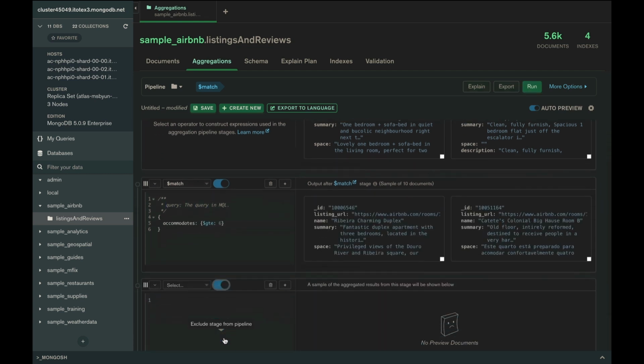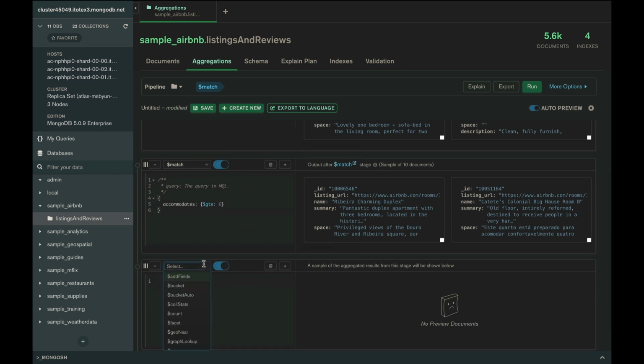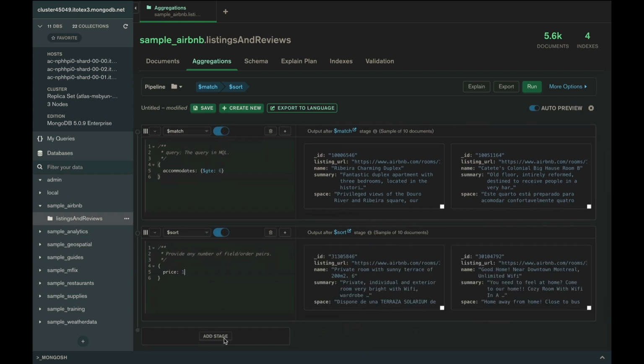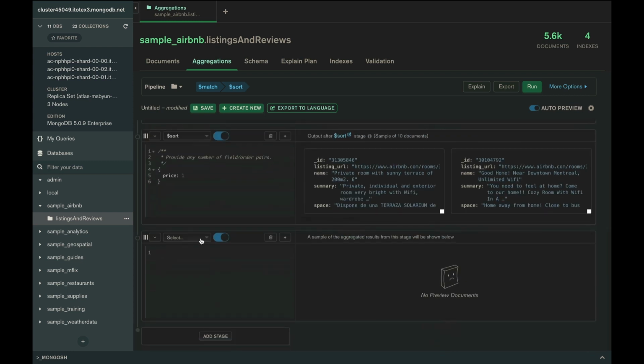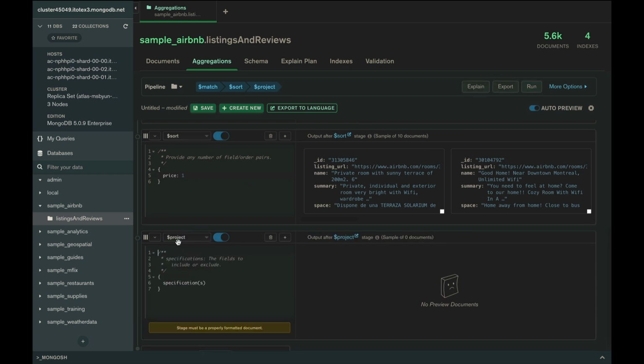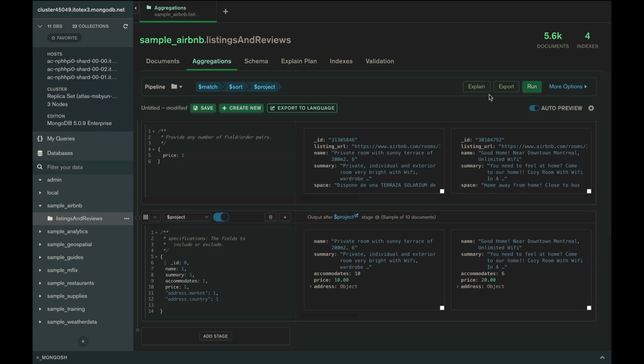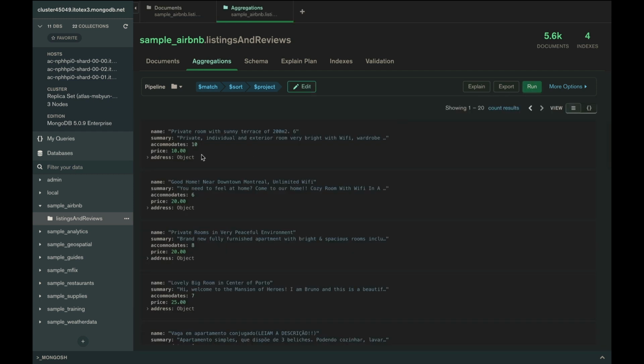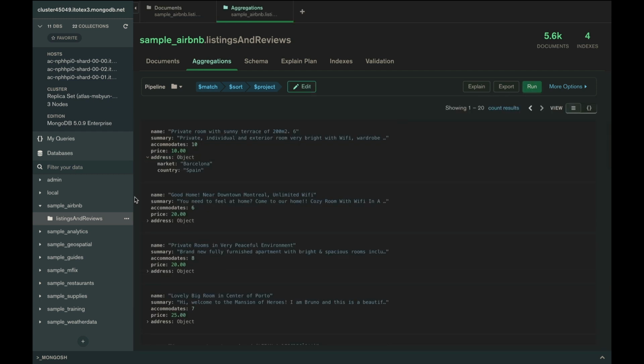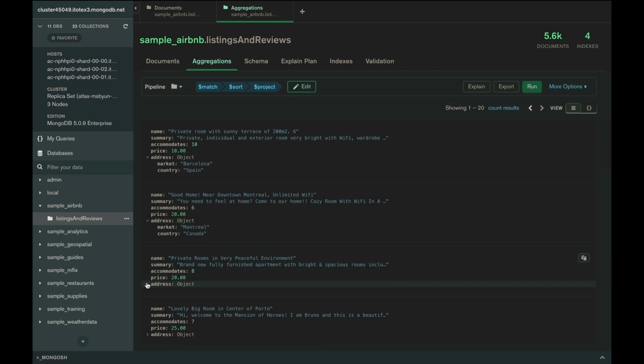I'll look for listings that accommodate six or more people and sort them by price from lowest to highest to try and find the best deal. And I'll use the project stage so I can limit the number of fields I display. Looking at this now, it seems like there are some good deals in Barcelona, Spain, and Montreal, Canada.